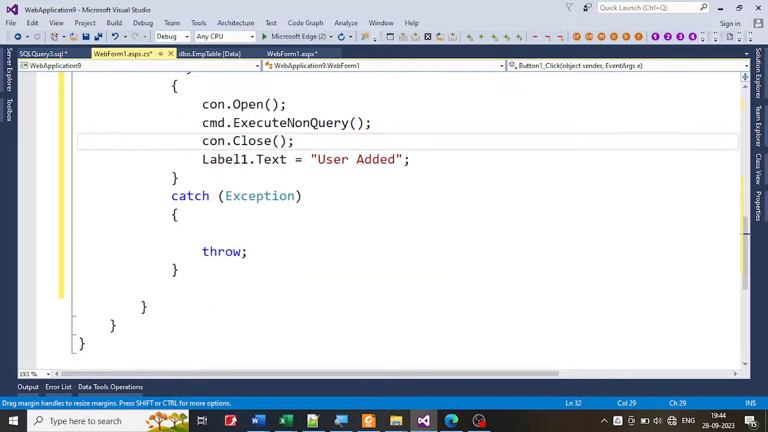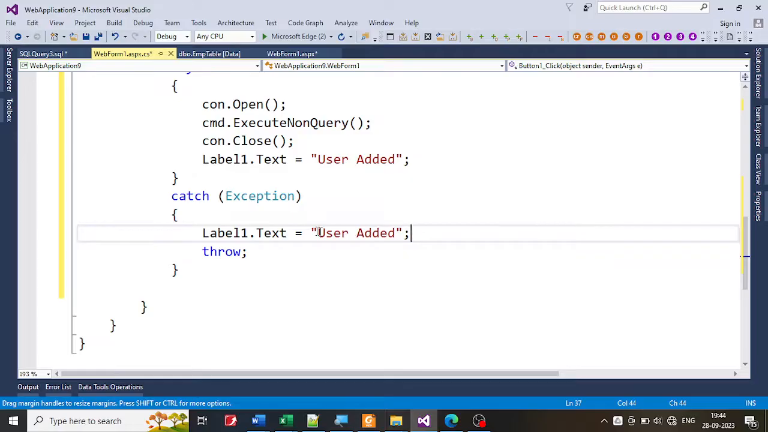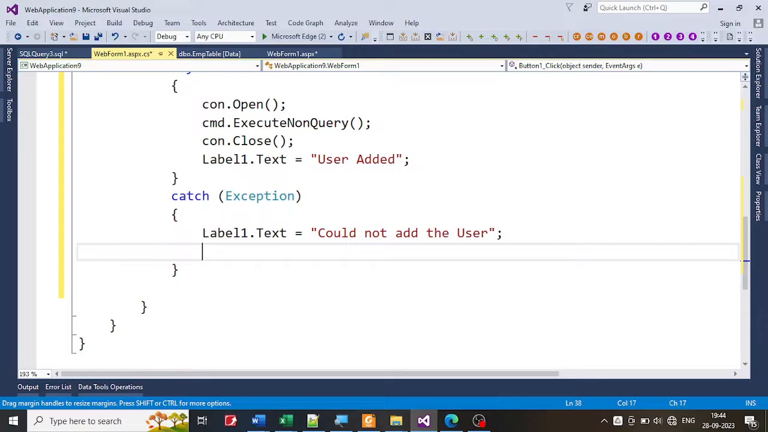Suppose there is an exception. I'm going to select this label, Control C to copy it, Control V to paste it. Could not add the user. Let me type that. Okay, that's enough. And I'm not going to throw this again. Hope you studied Java and you know very well the meaning of saying throw. I will not throw it because I don't want to stop this application. Just say that could not add the user.